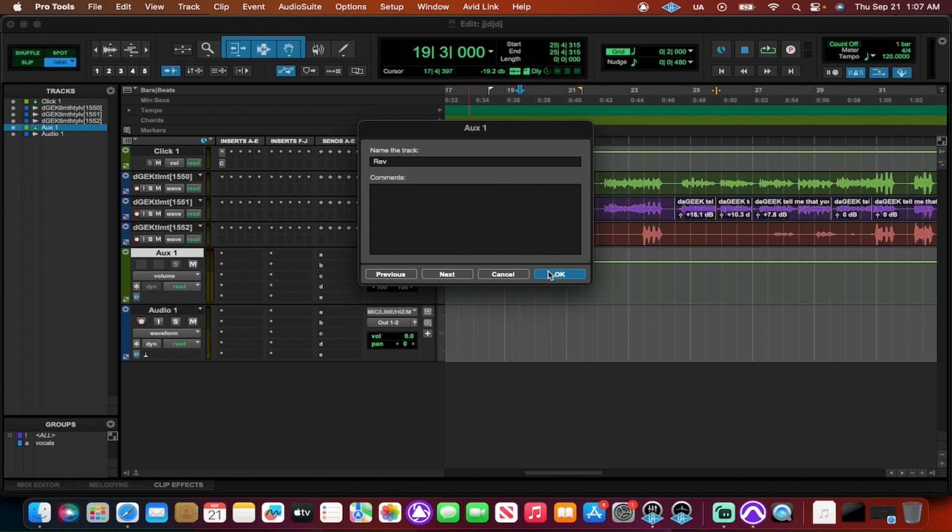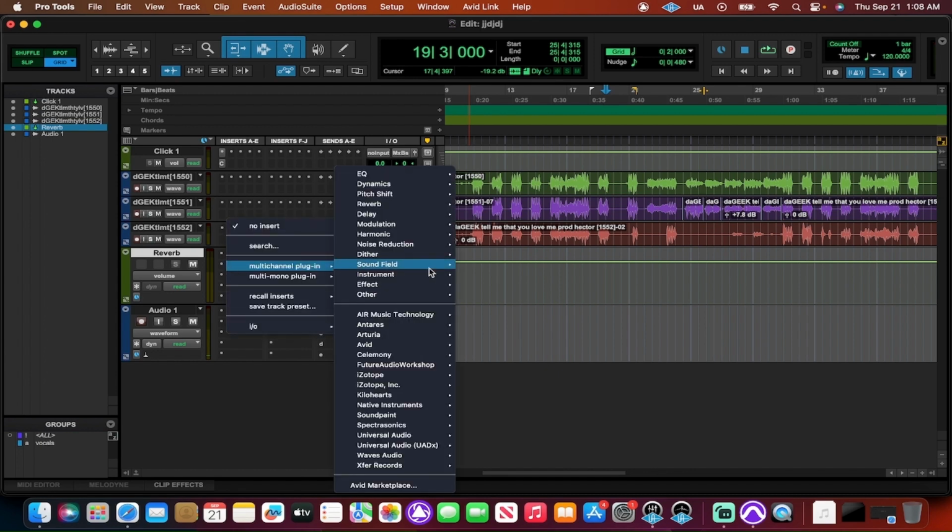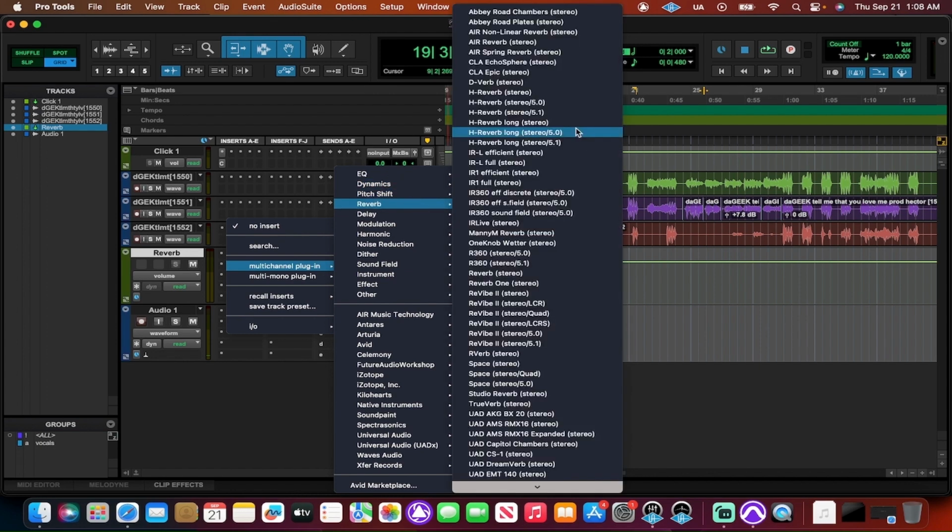So you have an auxiliary channel. An auxiliary channel is a channel where you can load effects on, and it doesn't affect the track that you want the effect on, because you're going to use a send or a bus, which is pretty much the same thing.